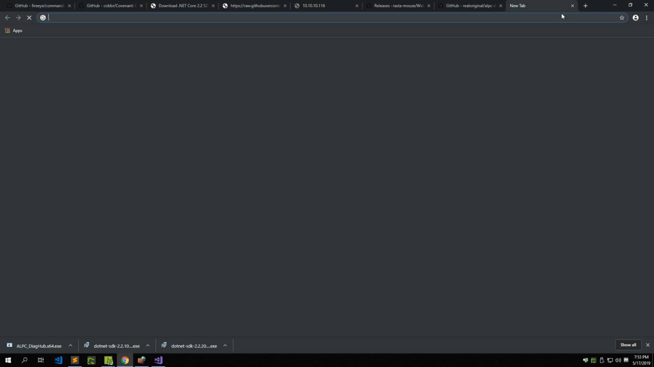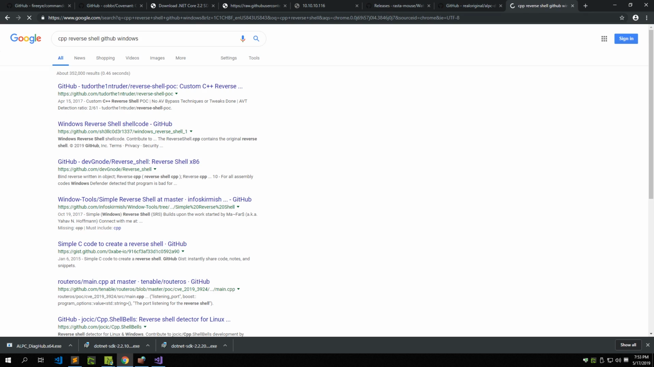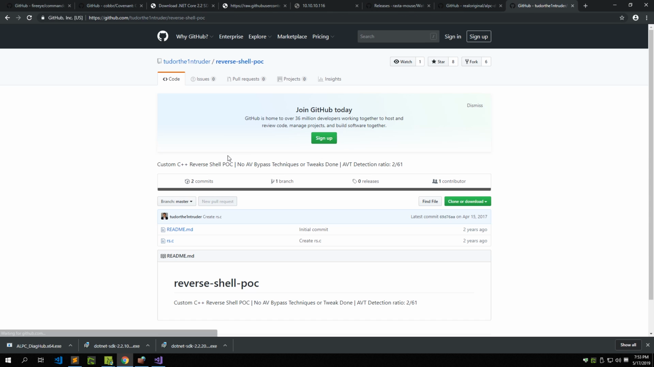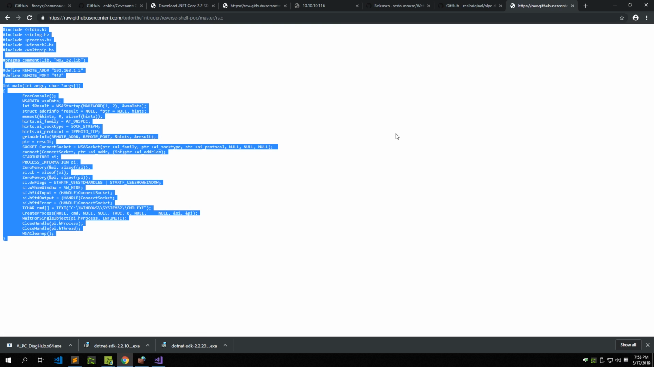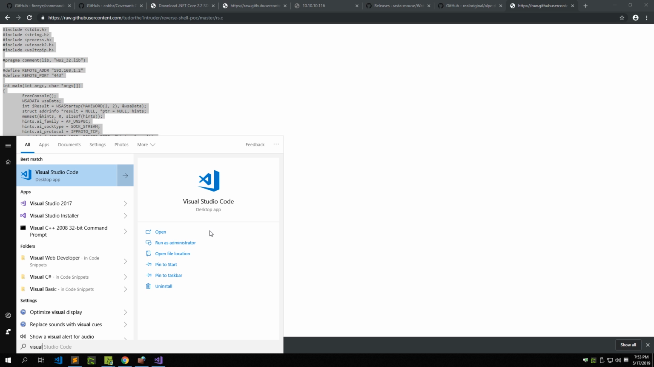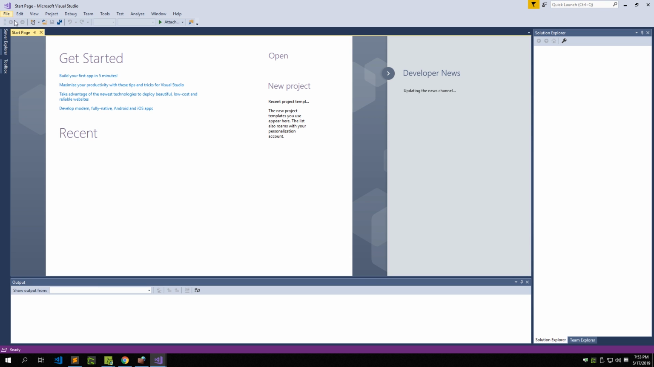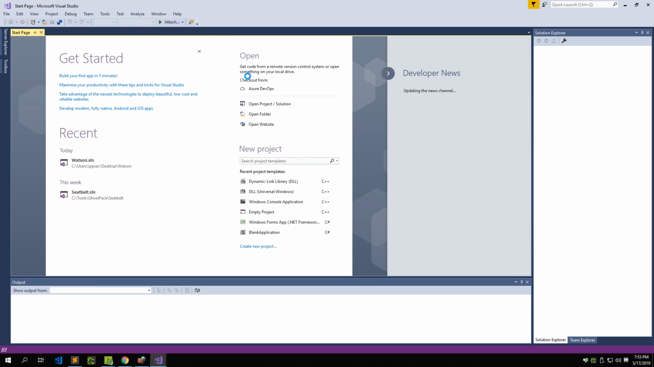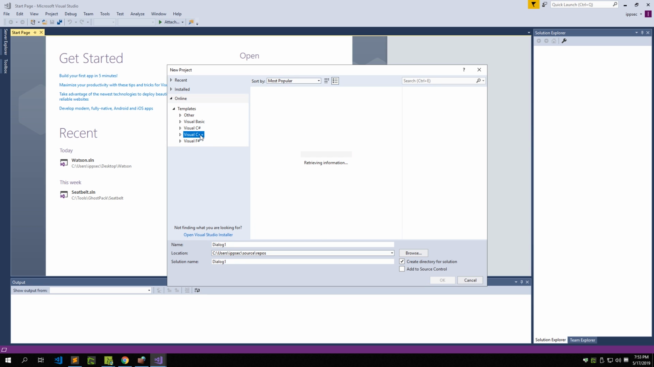So let's try this. I haven't actually run this before. So let's do a C++ reverse shell and get a reverse shell POC. So this should work. Let's do Visual Studio 2017 and hope I have C++ here. File, new project, Visual C++. I don't have C++ here. Just .NET. Visual C++.